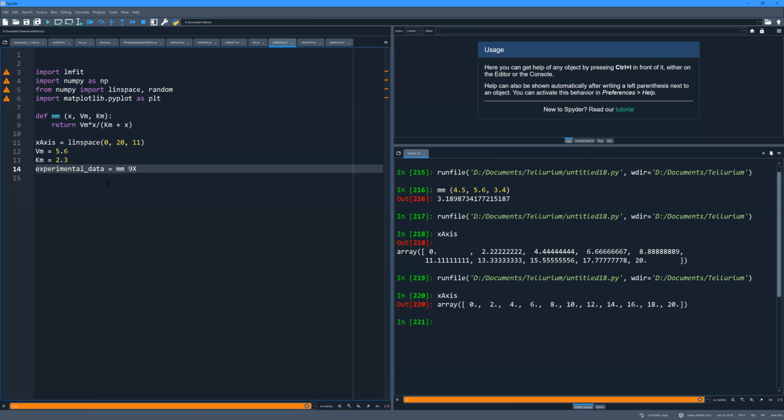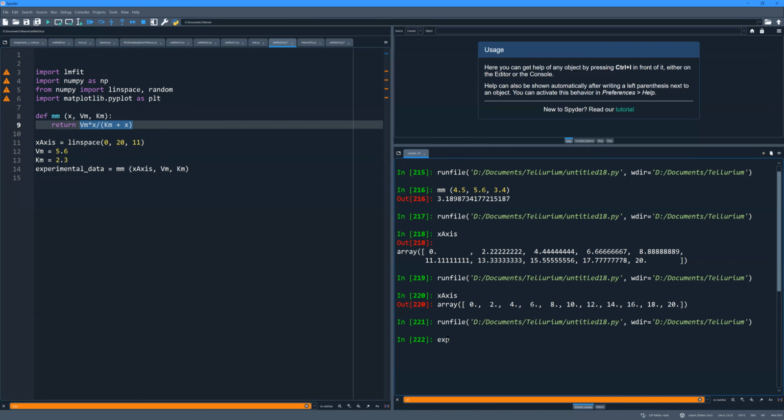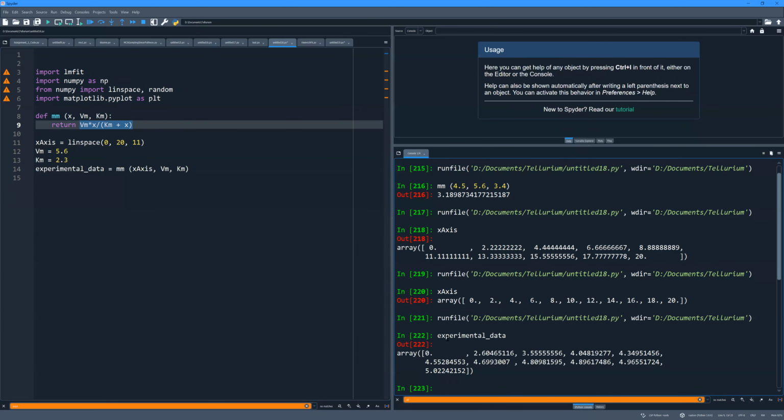This is really easy to do. Because I'm using NumPy, and my x-axis is a NumPy array, if I feed x-axis into this function, it will be treated as a vector operation. If I run this and print out the experimental data, you'll notice I get a vector. This has computed all the reaction velocities for all 11 substrate concentrations. It has to be 11 because you start from 0. That's my experimental data.